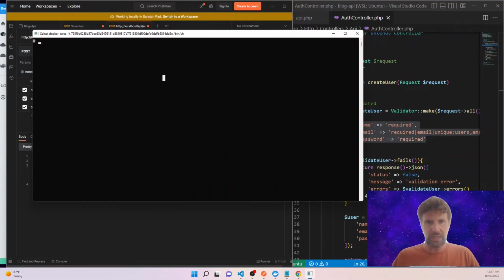So the next step is to create a new migration file. We're going to say php artisan make:migration, and I'm going to call this update_personal_tokens. I'm going to hit enter on this.